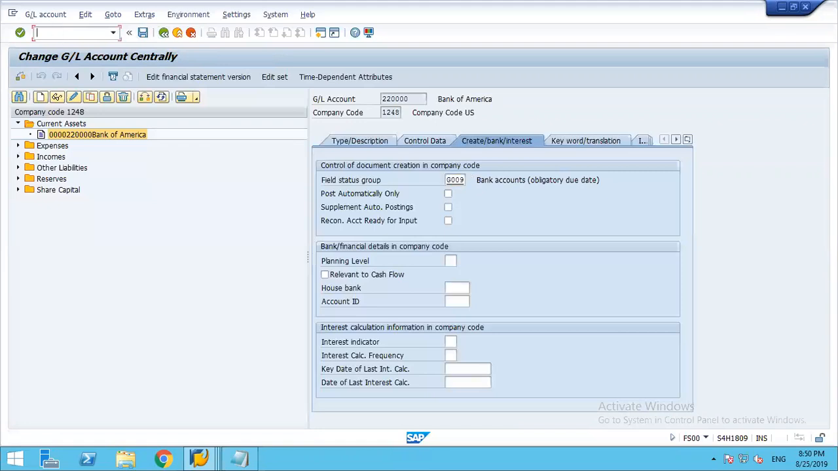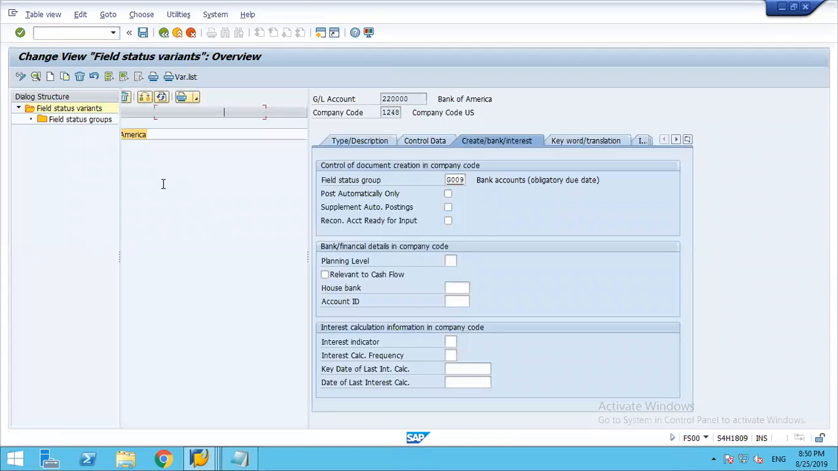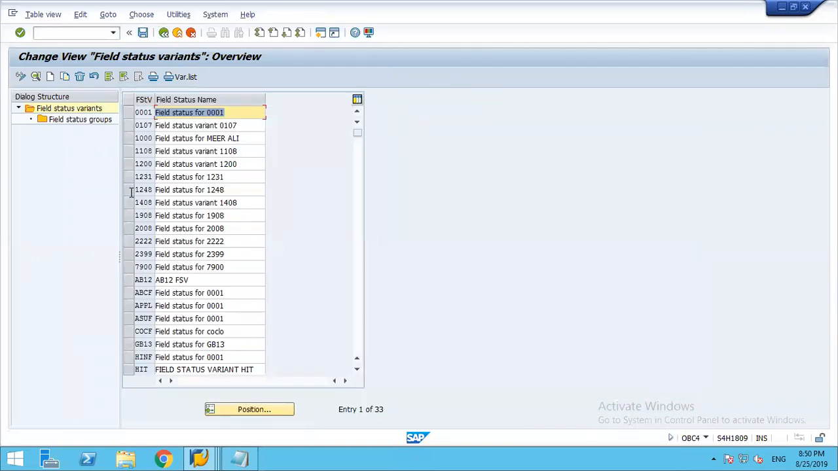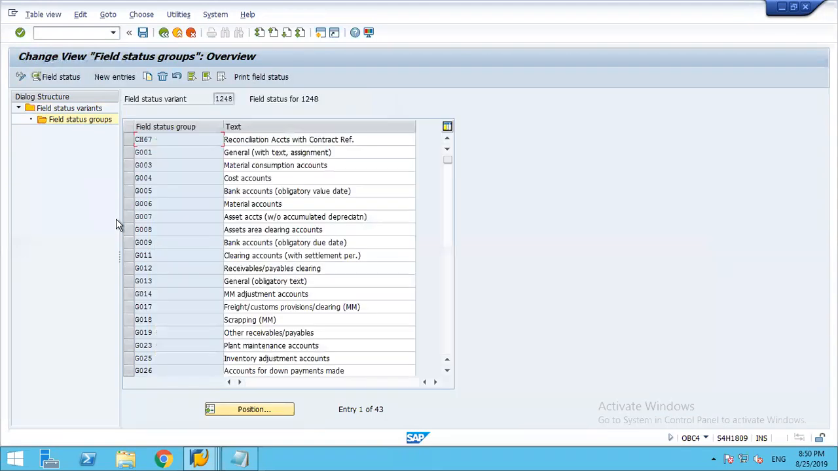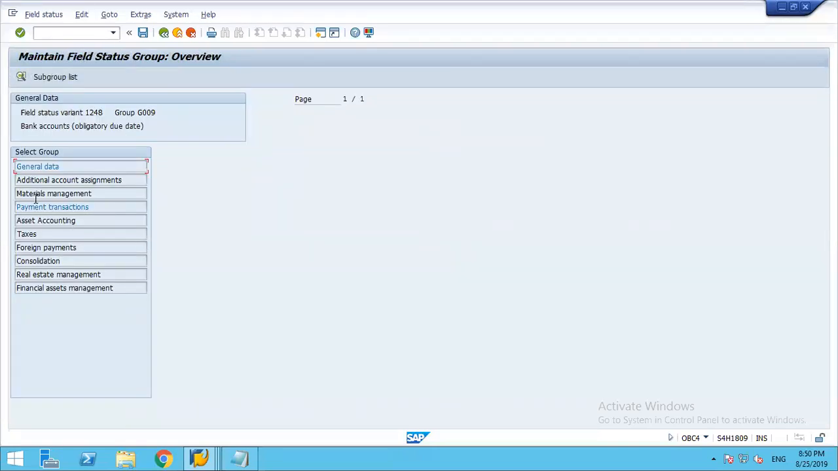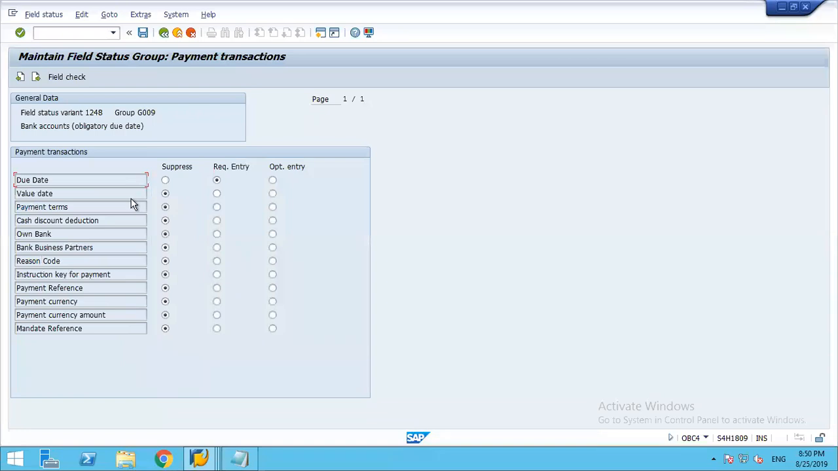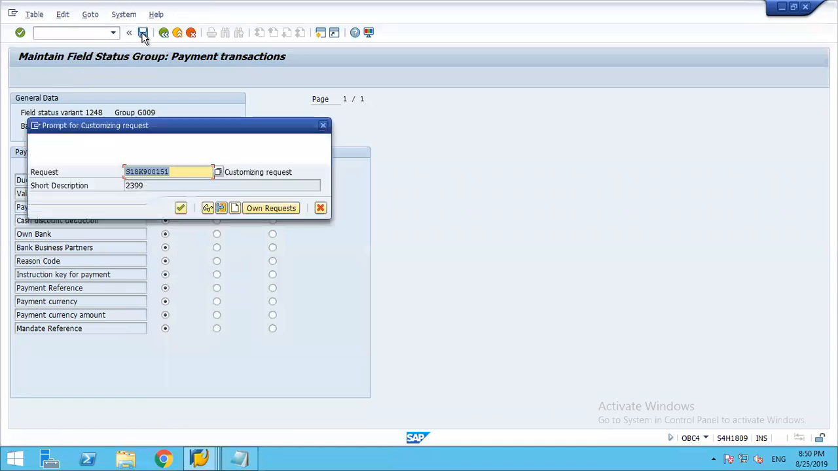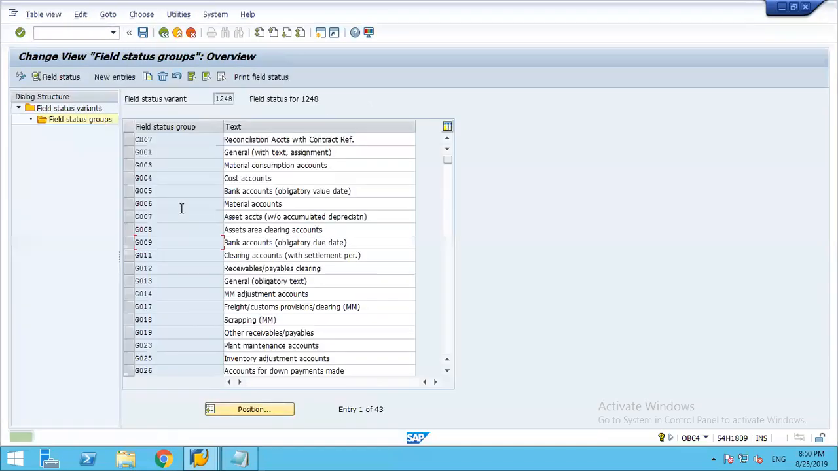So what I will do, OBC4, I will select OBC4. 1248 is ours. Double click on groups. It is 9, right? Double click here on this. Double click on payment transaction. I'll say optional entry, and I'll say value date. It is saying suppress. So because of that, it was not allowing us. Okay, I'm just saving now. Let me just see.